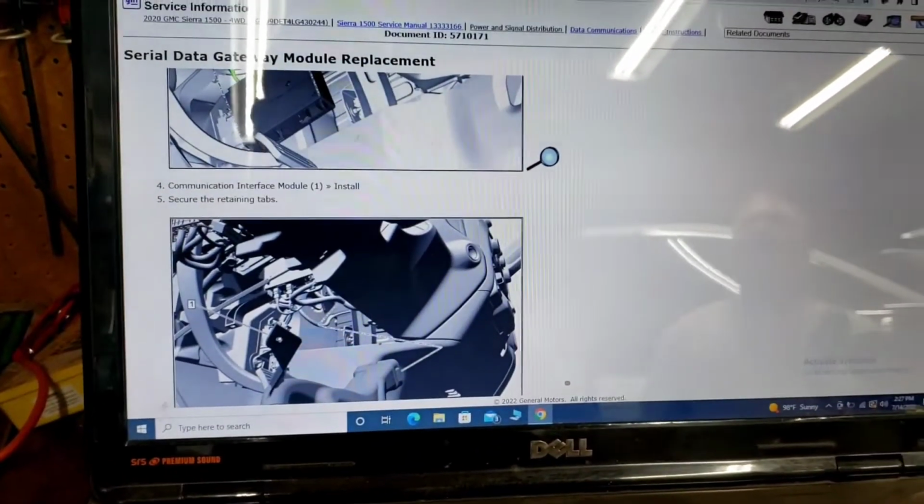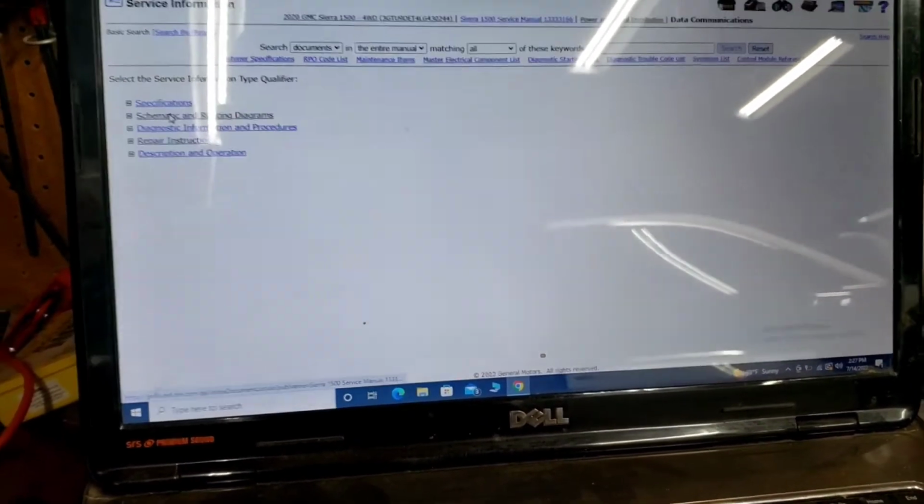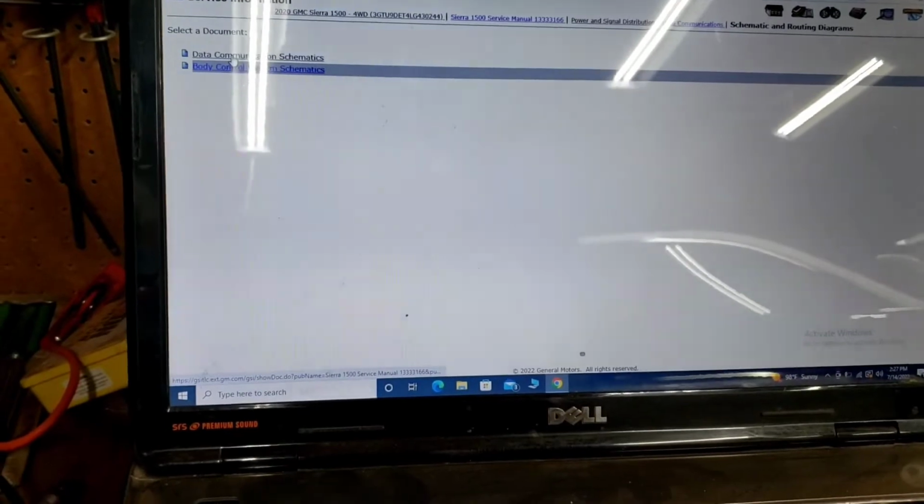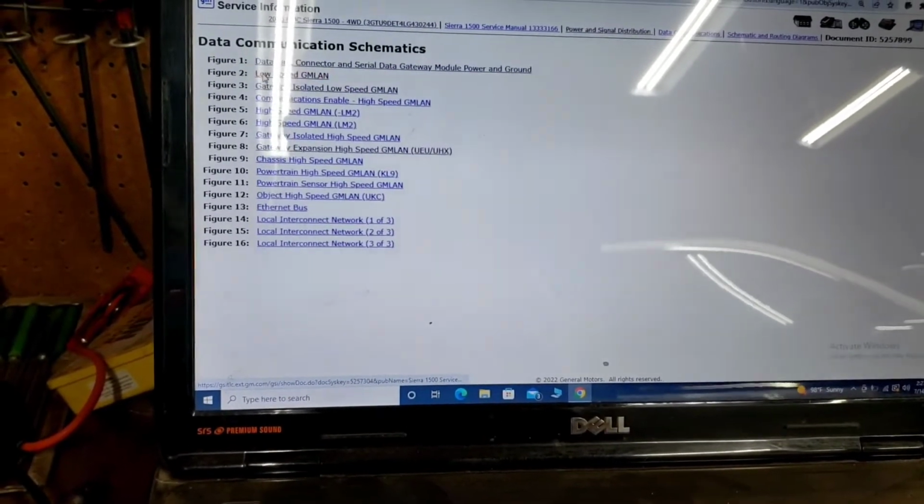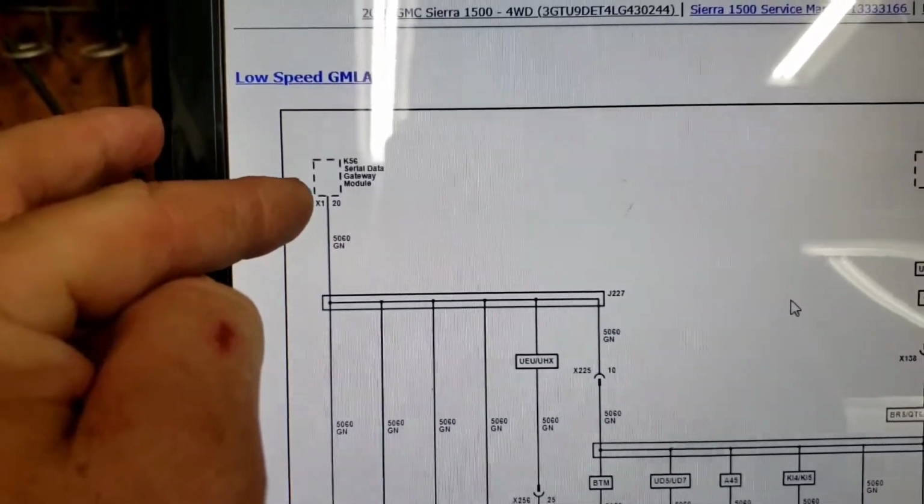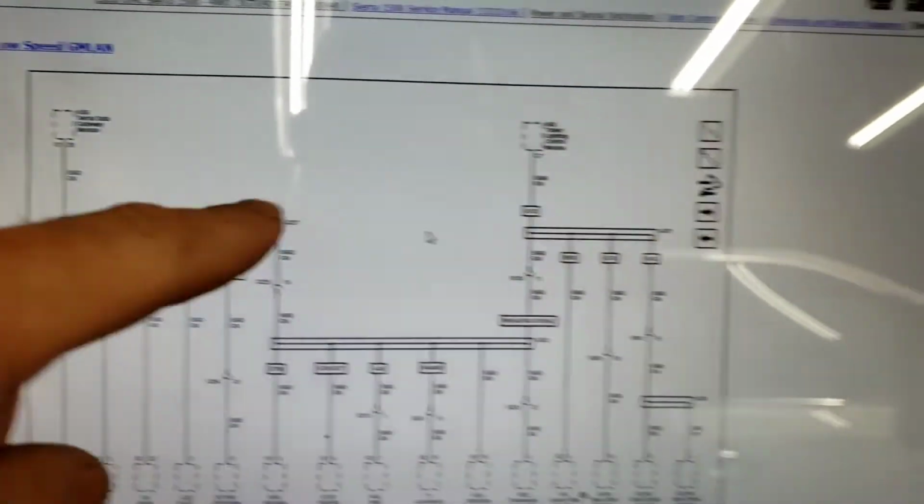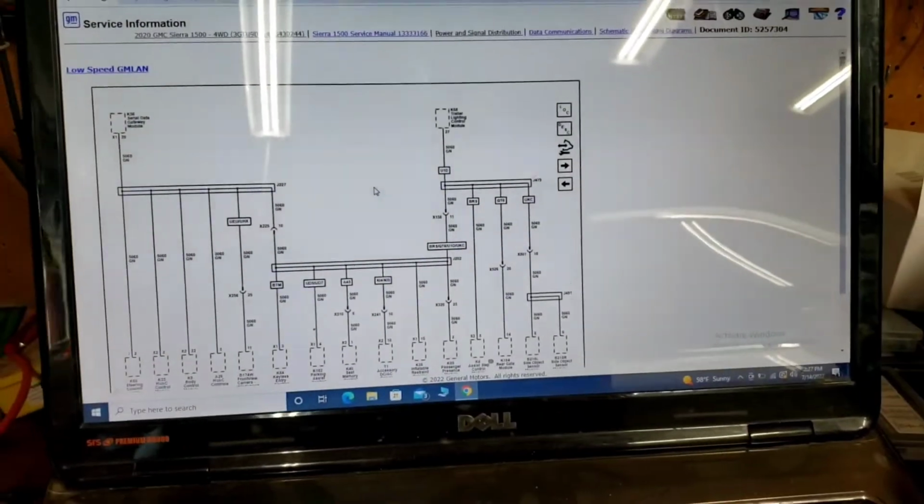But if you go back, the reason I'm trying to get to that is schematic and routing diagrams, datacom, low speed bus. So I want to get right here to X1 pin 20 serial data gateway module. They call it K56. I want to get to that and scope on that side. So we'll do that next.